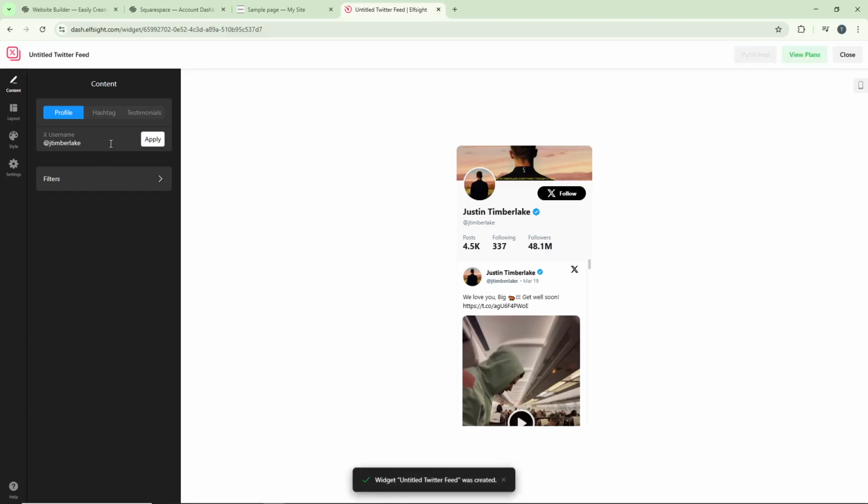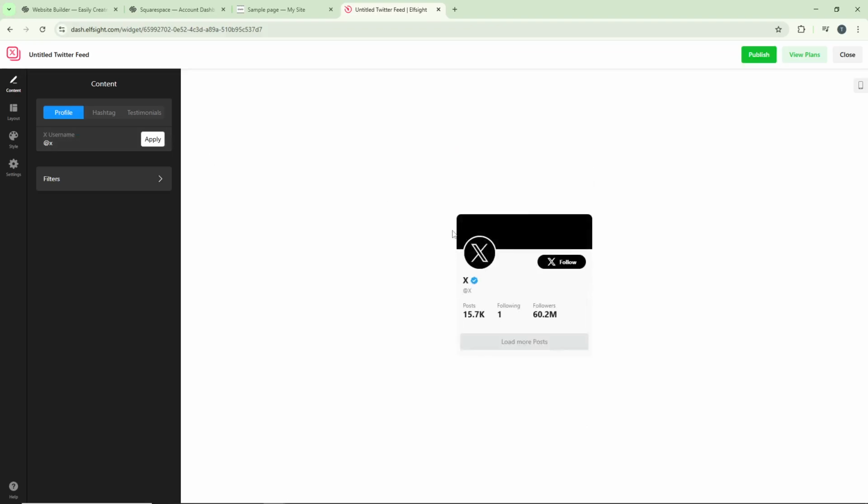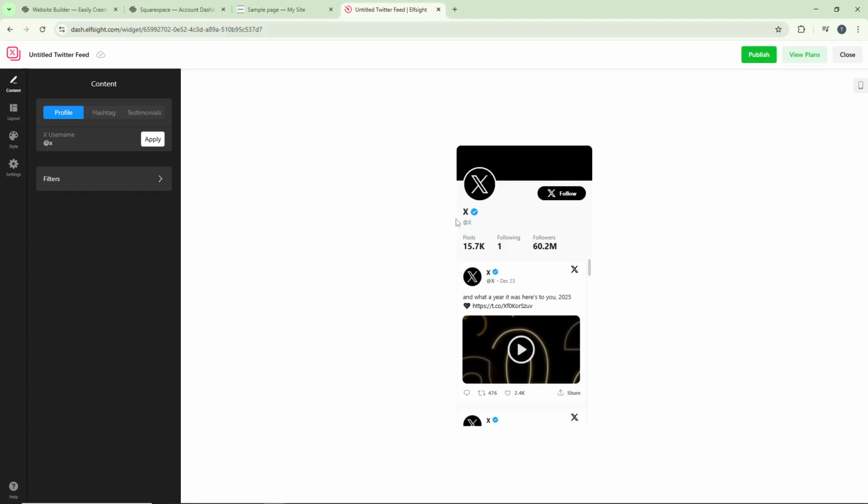Next, you'll need to input your Twitter username into the provided field. This tells the widget which Twitter account to pull tweets from, so make sure you enter it correctly. Once you've typed in your username, click Apply. This connects your Twitter account to the widget and starts loading your tweets into the preview.